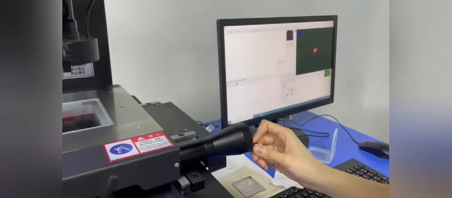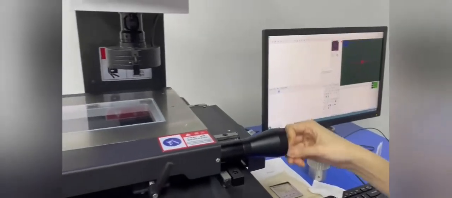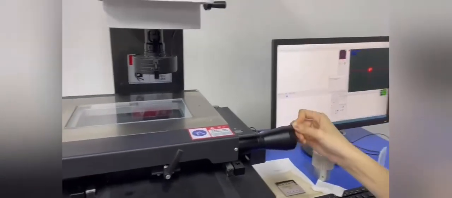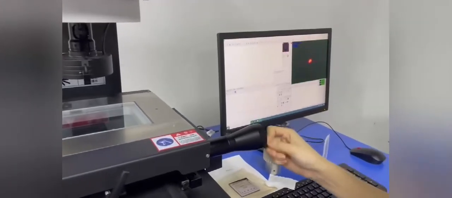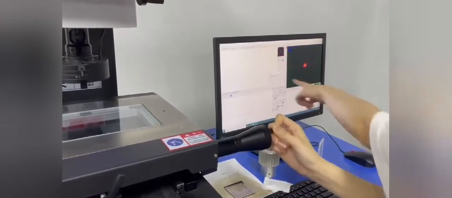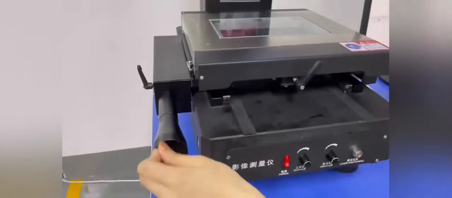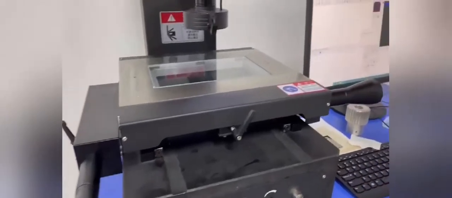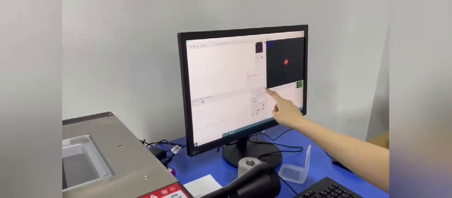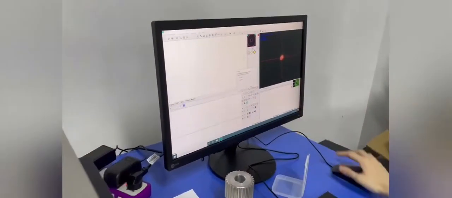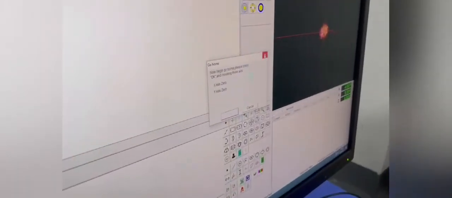And then we move this X axis to zero. Take care. We already got the X axis zero. And then we go ahead with the Y axis zero. Move this one. Take care. Okay. X and Y are already done, then click this one.